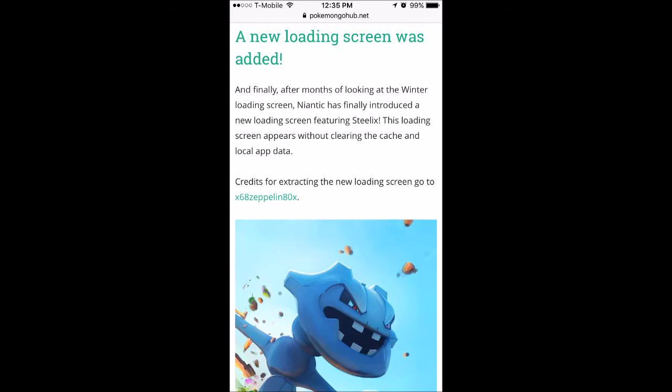This is one of the things I was wondering about. A new loading screen was added, and finally, after looking at the winter loading screen for months, Niantic has finally introduced a new loading screen featuring Steelix, which is awesome because Steelix is an awesome looking Pokemon. And this loading screen appears without clearing the cache and local app data.